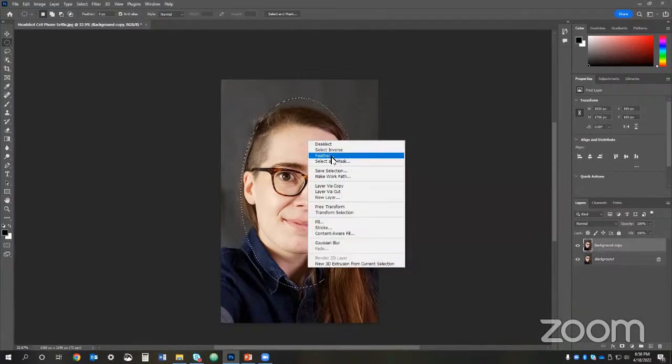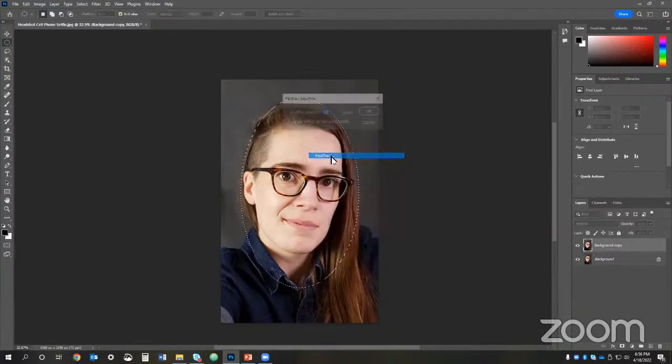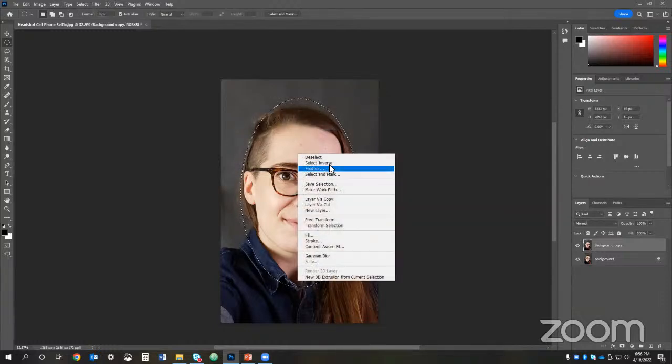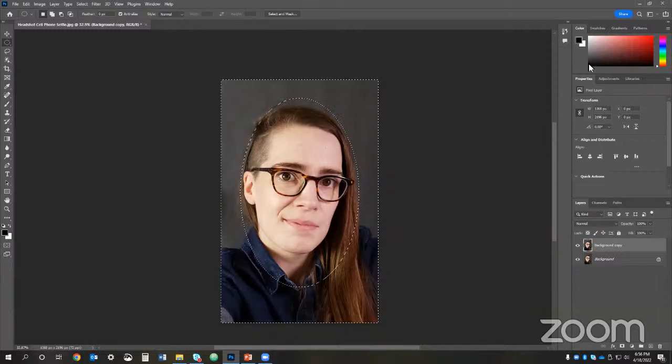Right click your selection, select feather, and this time we're going to make it a very, very gradual transition. So I'm going to do 60 pixels. It's going to be a very soft border. Then right click, select inverse.